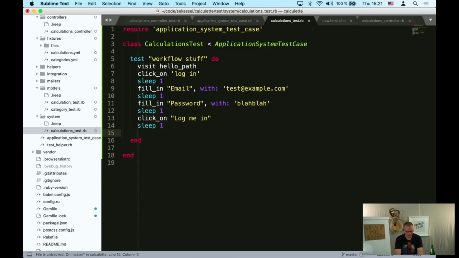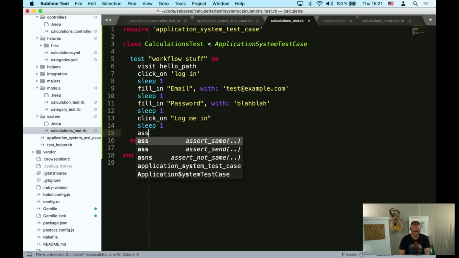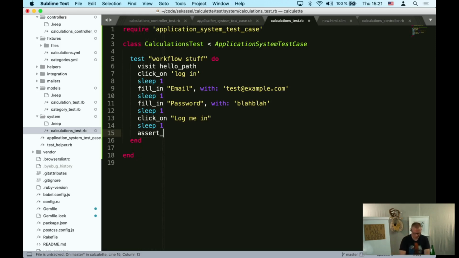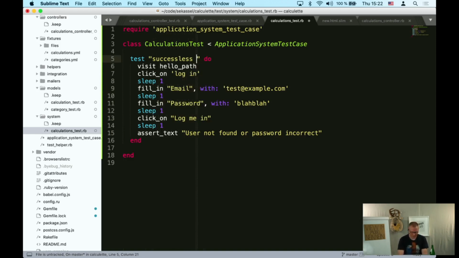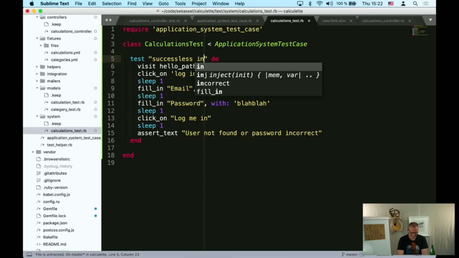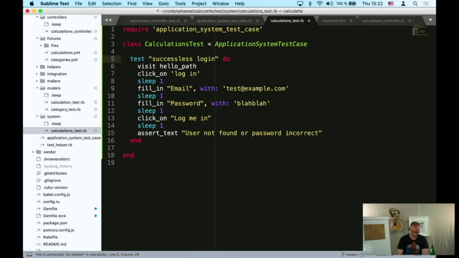So this is something we can check to make sure it worked. We can assert text, user not found or password incorrect. So this was an unsuccessful login run. So, unsuccessful login.